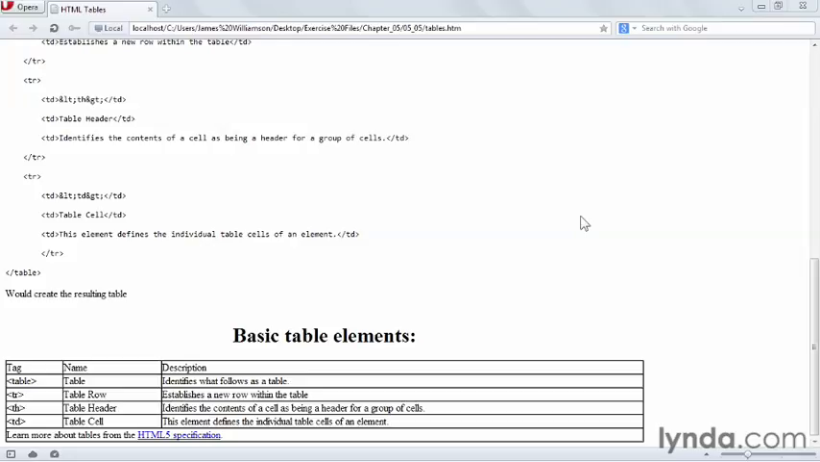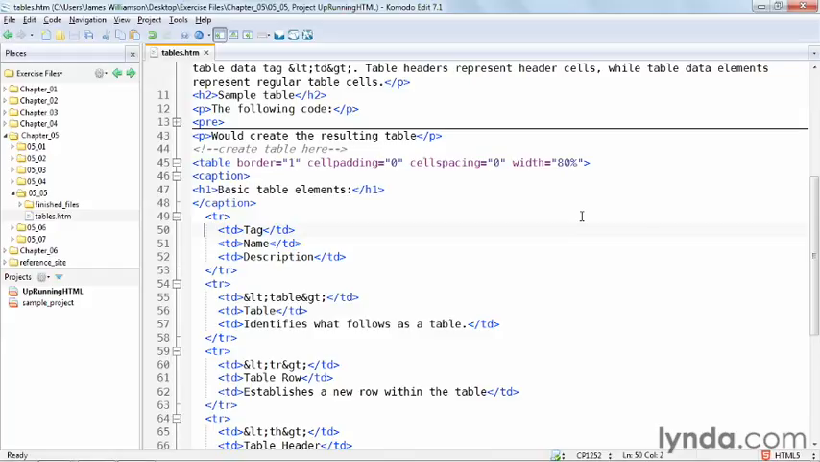We need to be able to identify that content as being, if you will, headers to the content that appears below them. And thankfully, we have the table header tag, which is a nice structural element that allows us to do that. So I'm going to go back into my code editor here.